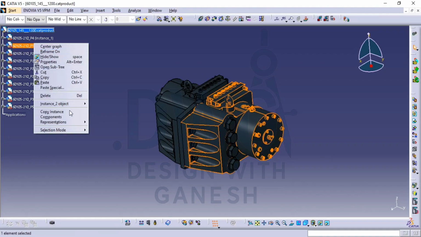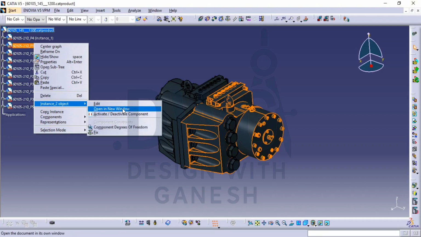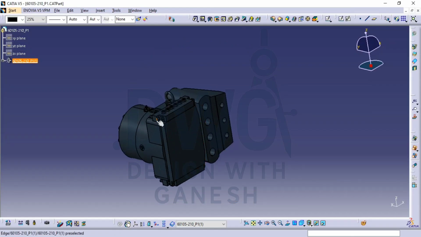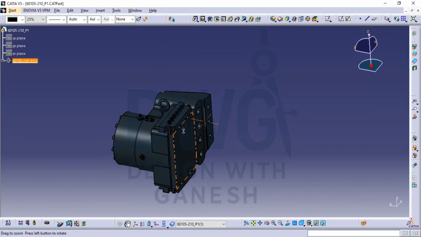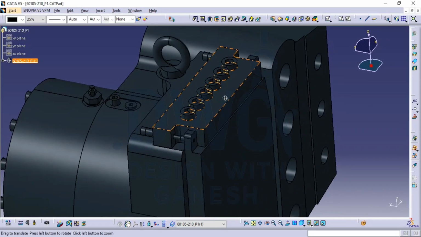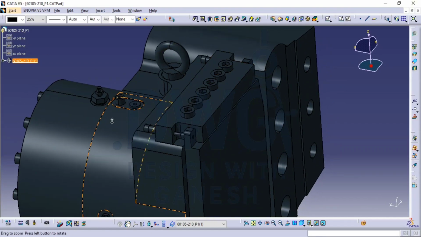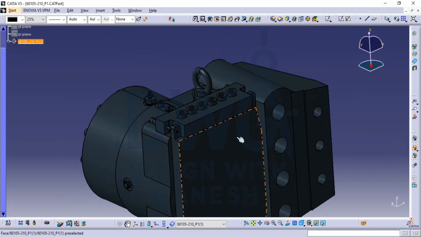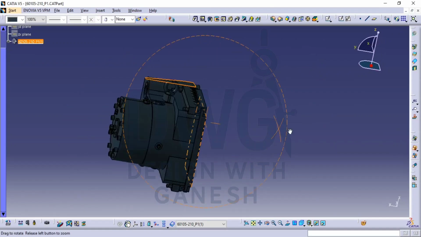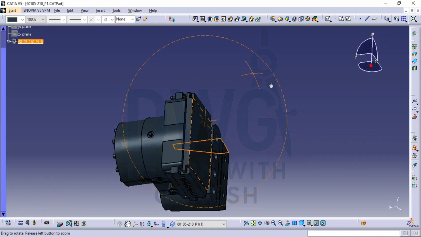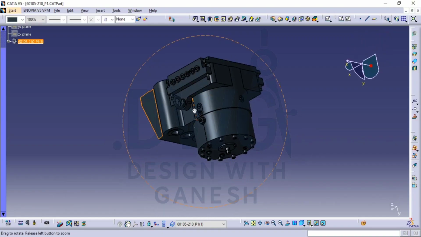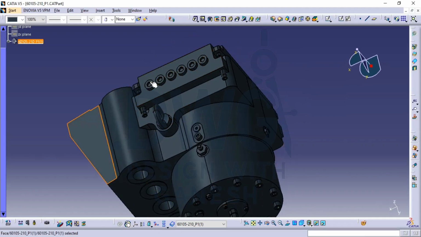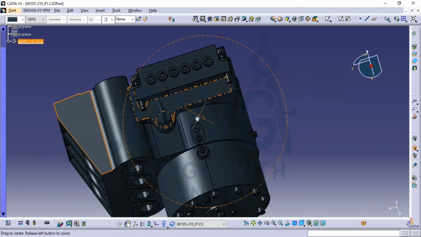When I open this in a separate window, here is the option for opening in a separate window. Here you can see, this is generally an assembly, but it is showing as a single part. So what we do is make these parts separately. See, this entire base is a single part, and you can see this lock is a different part, and this is a different part. All these are different parts, right?